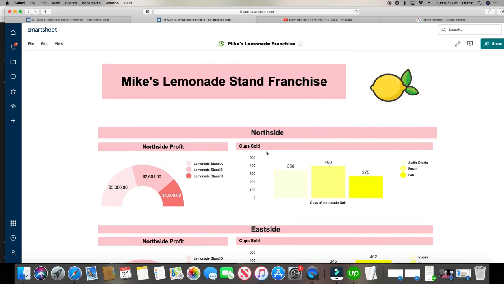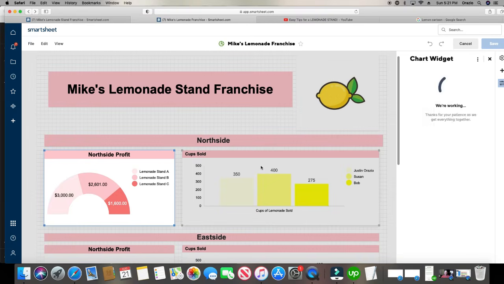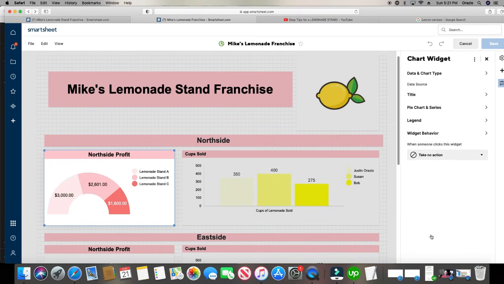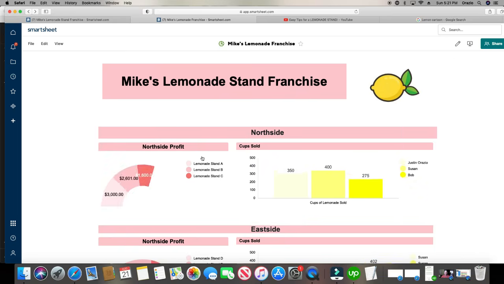And again, this is interactive. You can set it up to where maybe you want to look at the metric sheet that this is pulling from in any one of these graphs. You can actually go all the way down to widget behavior, click down here and say open the data source, and this will take you right into the sheet that it's pulling this information from. You can actually send someone anywhere you want, as long as there's a URL, a website, maybe a separate form, maybe another Smartsheet item, whatever that is. So I'm going to do open data source for that one.